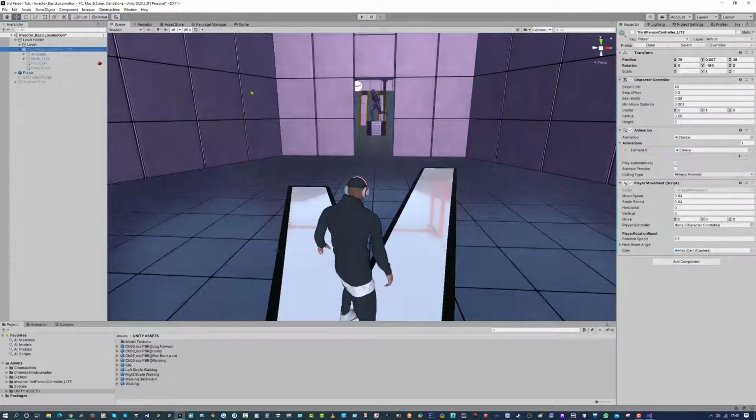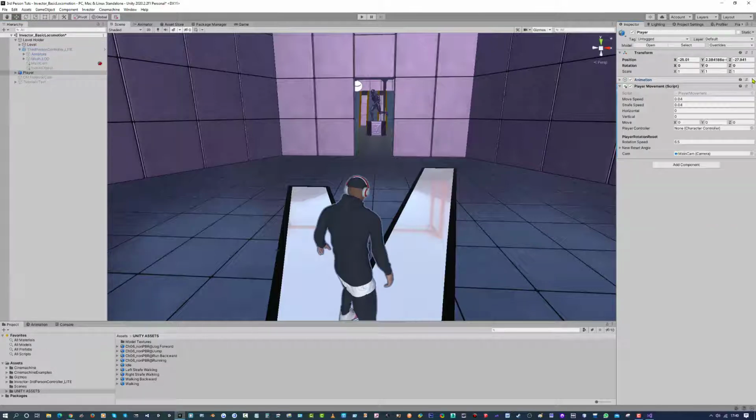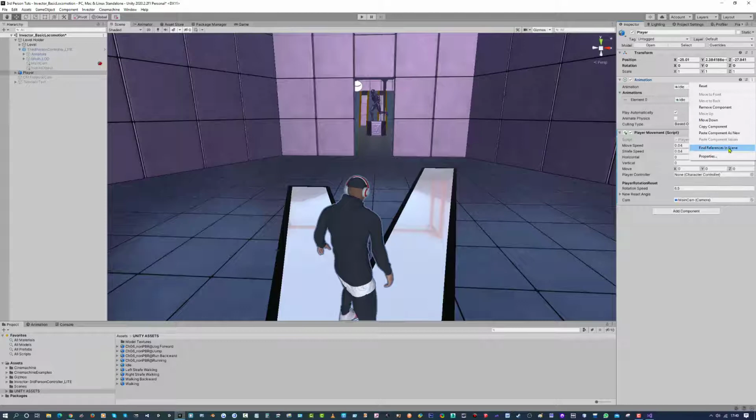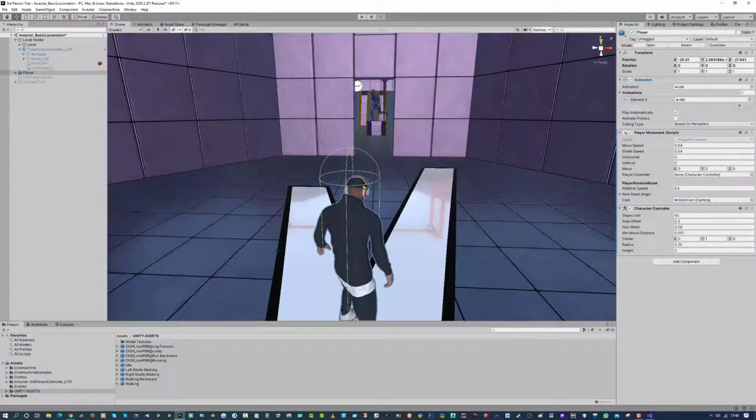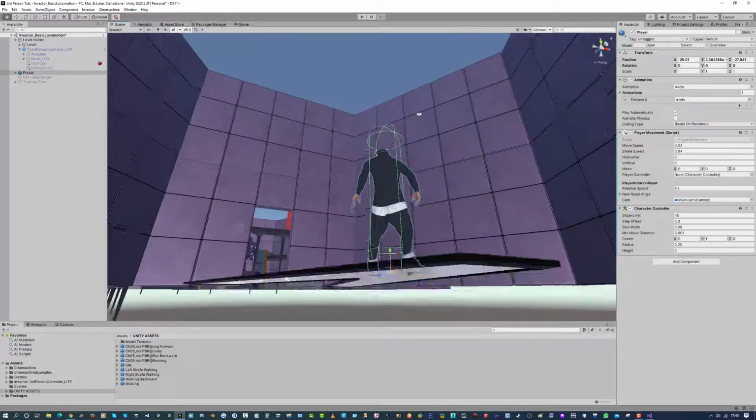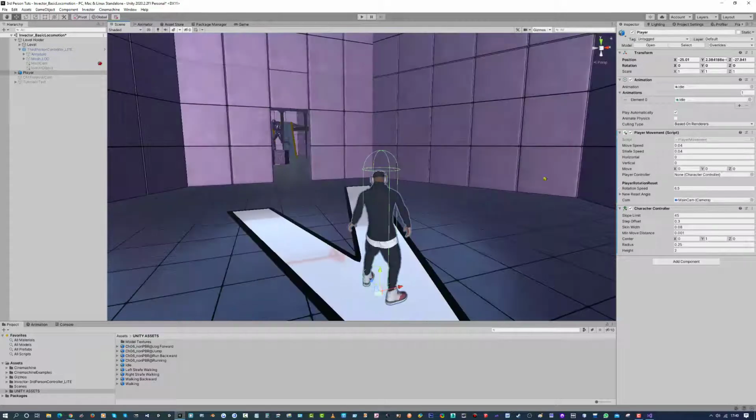The other thing we need is our character controller. So again, I will copy the character controller the same way. Copy component, click on player, and paste component as new. And that will paste the character controller exactly around the player, like so. That's the basics done of that.